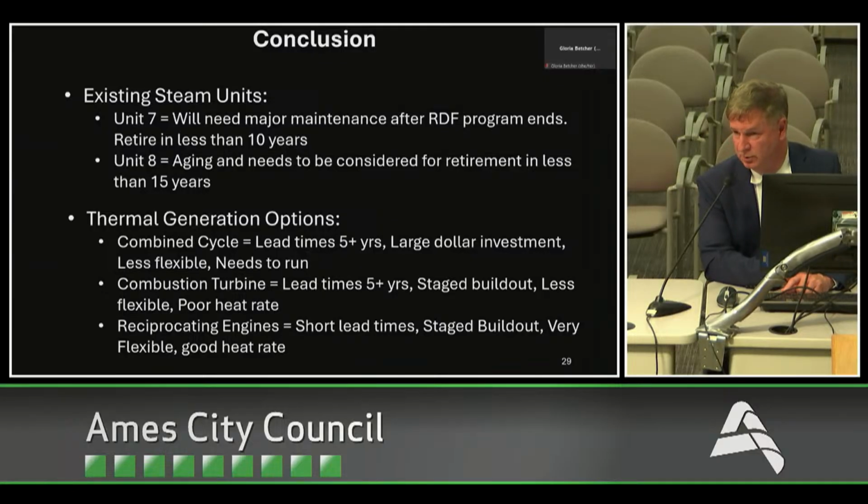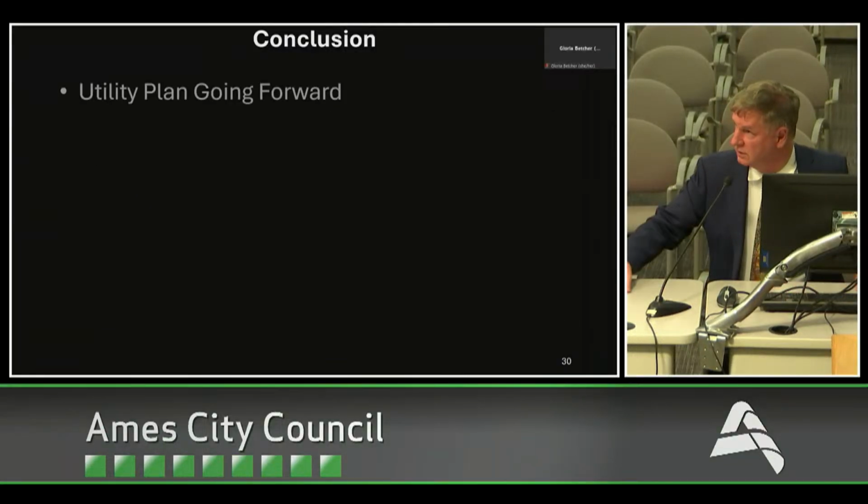They're very flexible. You can start and stop them in 2 minutes. They have a good heat rate, and they are considered dual fuel. So we would burn natural gas predominantly, but in a pinch, you also have the capability of running diesel fuel. The newer ones can also burn, if you could find it, like 40% hydrogen. So there's that possibility too.